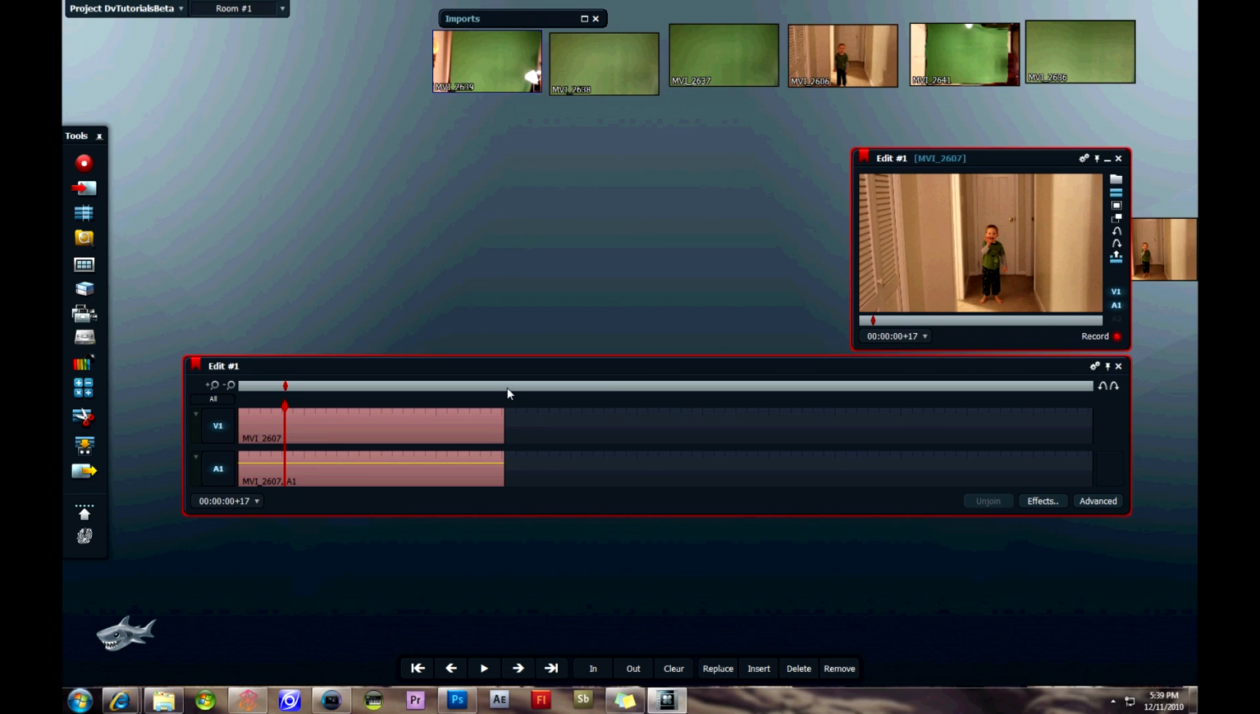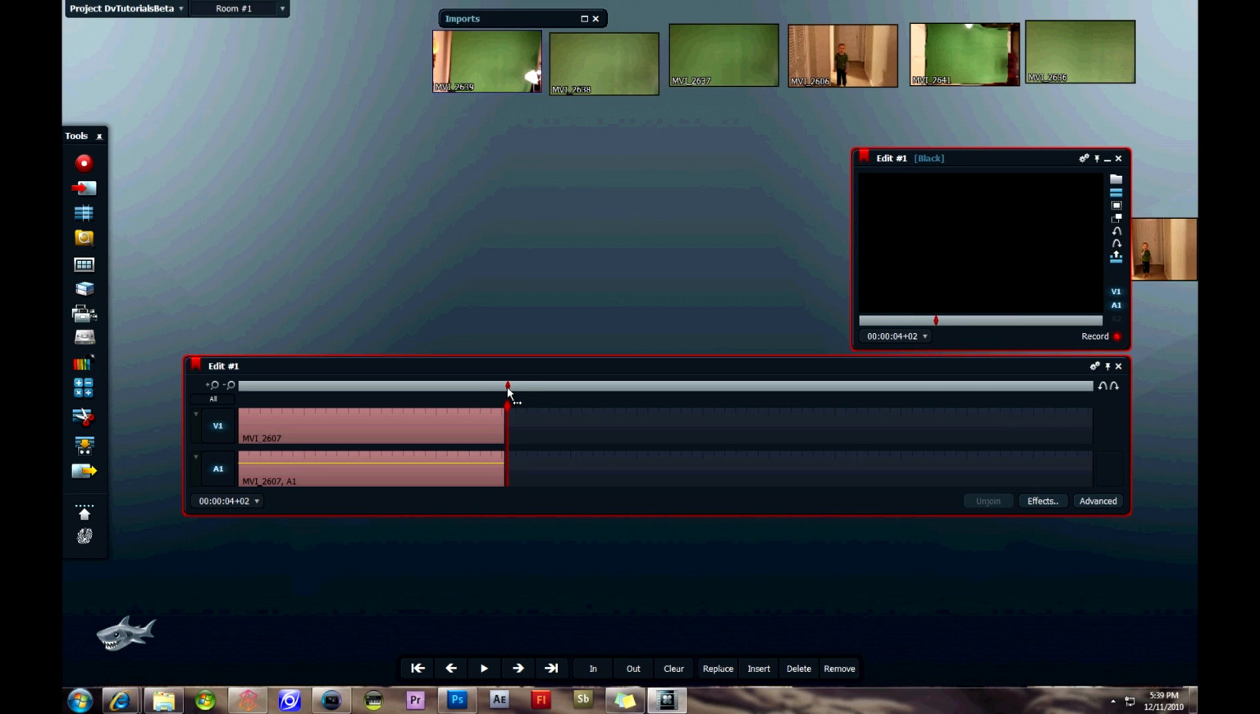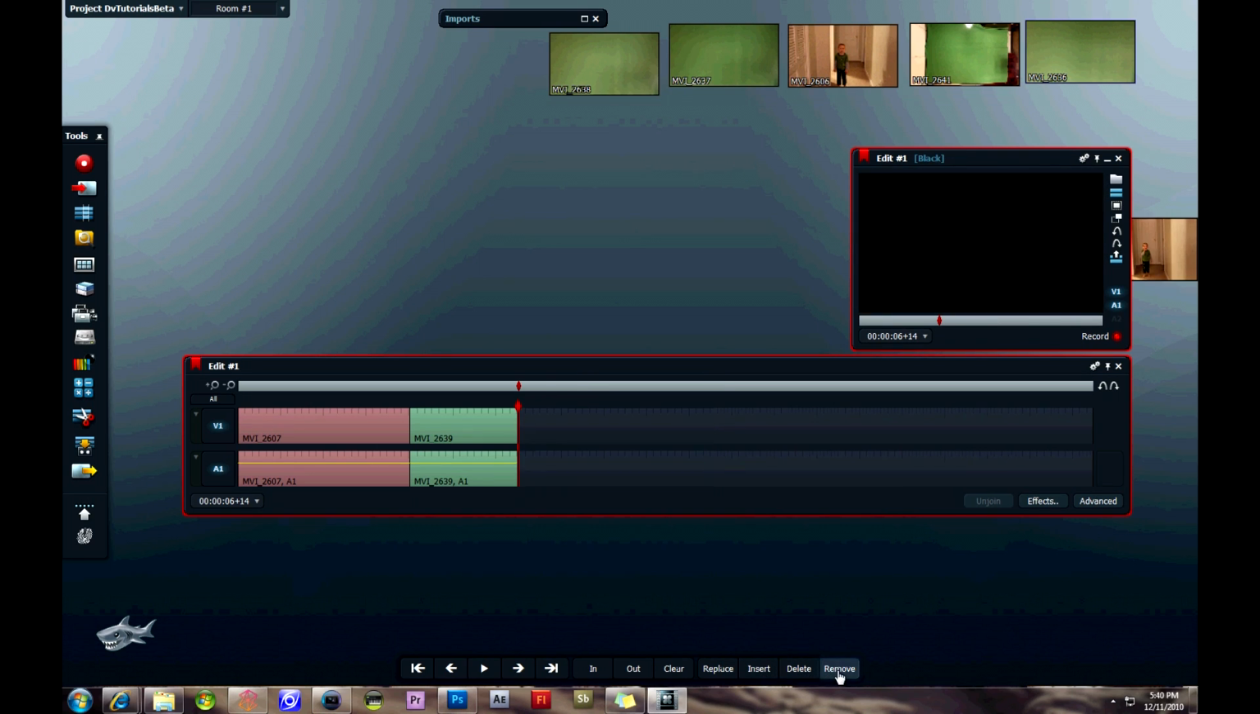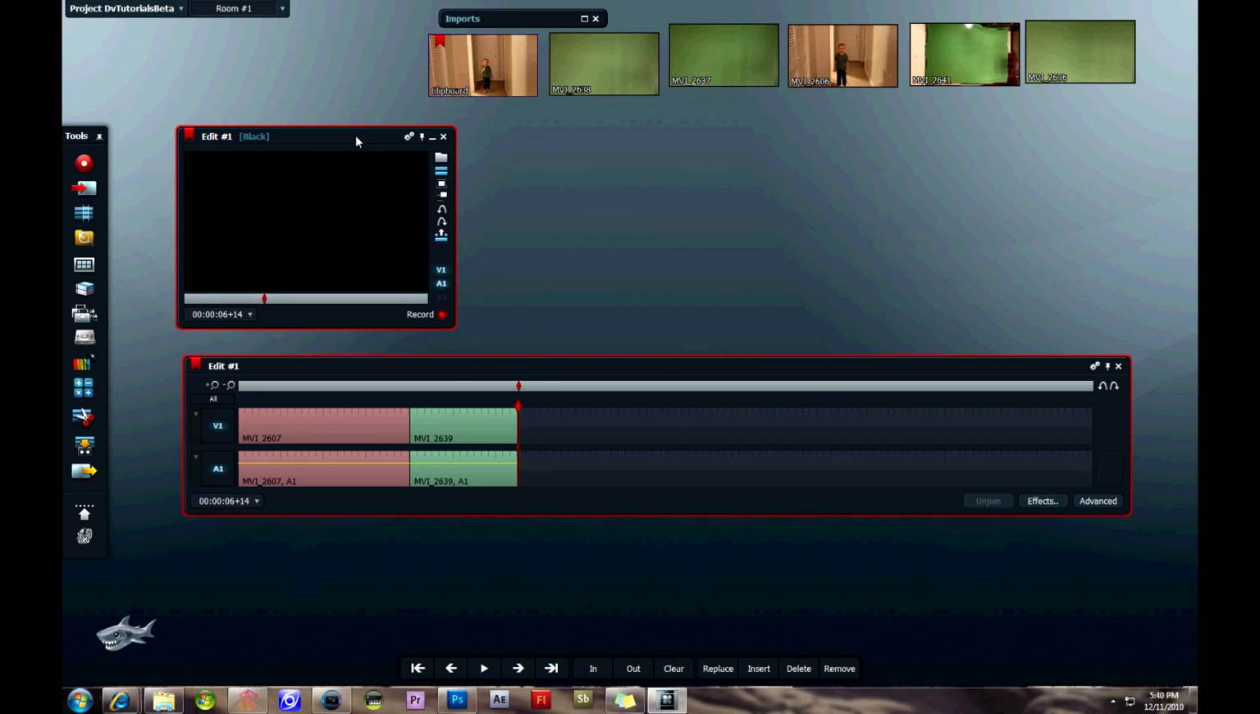Then I can position the cursor on the timeline where I'd like the second clip, and drag that into the edit window. And then I can do the same thing with deleting and cutting the clip, and then clicking remove. We're going to move that clip up there, and then move the edit window over to the left-hand side, so it's an easier location to work with.